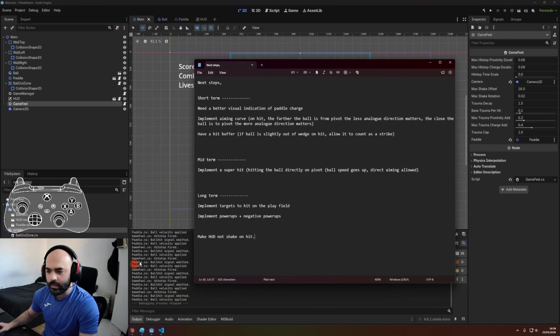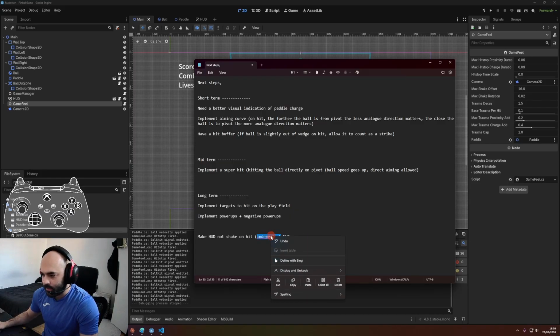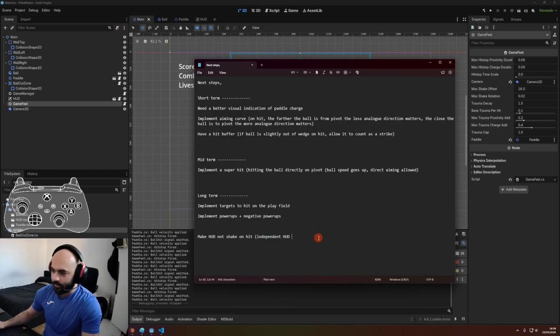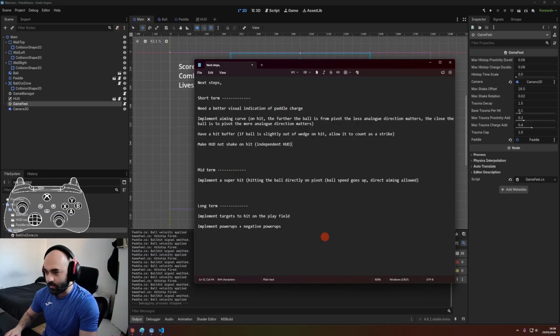So make HUD independent. Have I spelled that wrong? Spelling independent. Yeah, I spelled it wrong. So that's my plan. That would be mid to long term as well. Short to long term, mid term. So this is what I've got laid out for the next steps.